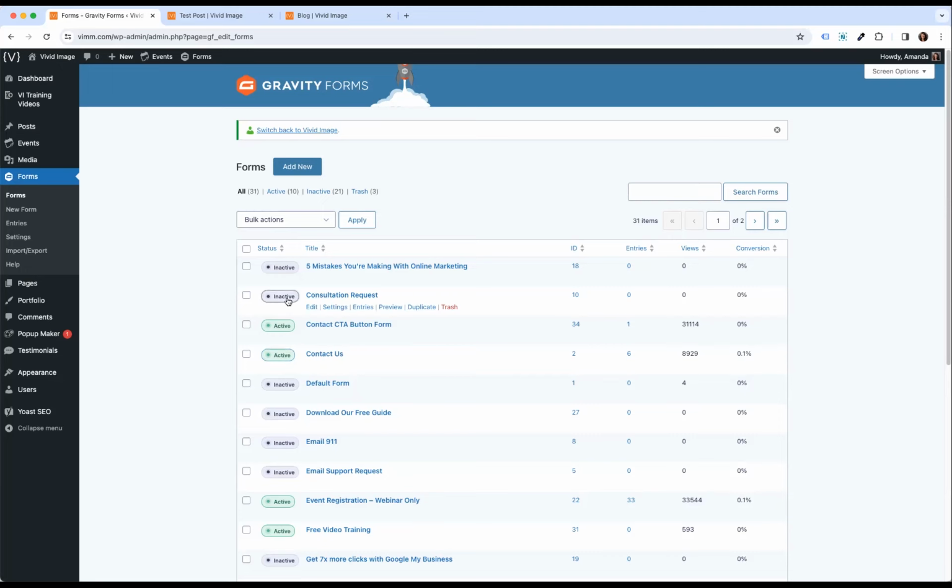Inactive can be useful if you have a temporary form that you want people to use. Maybe it's for an event and you turn it on for a month, and then after that month, you need it turned off until that event is relevant again. This is just a good way for you to keep track of all the forms on your site and know which ones you're using and which ones are inactive. If you want to reactivate it, all you have to do is click on it and change it from inactive to active.